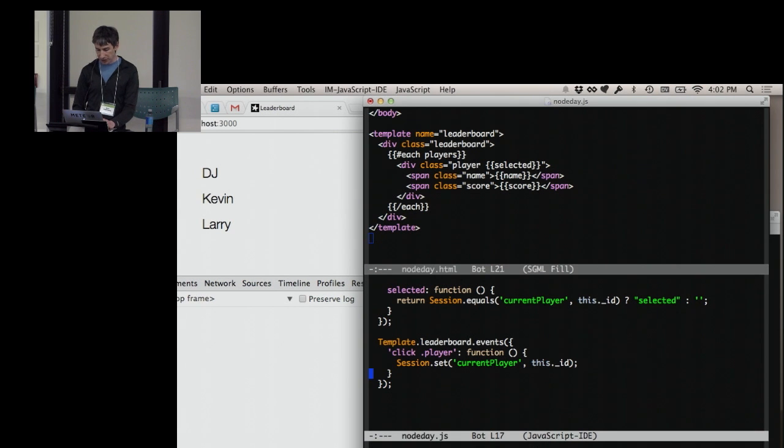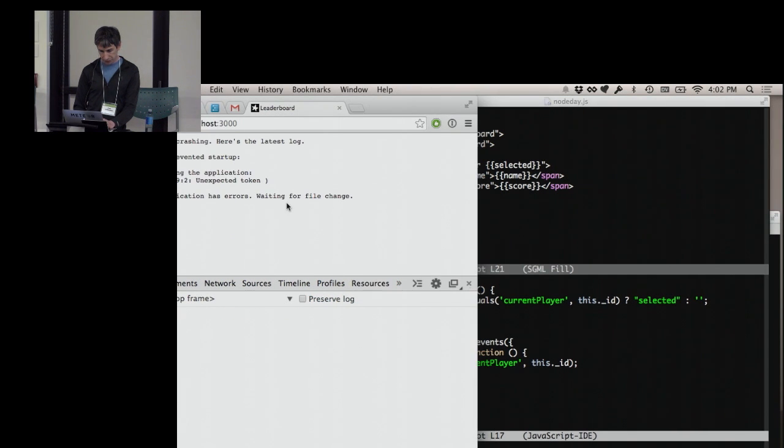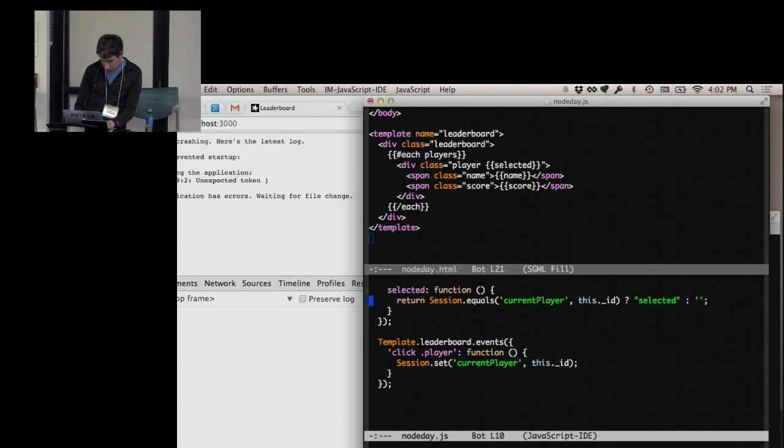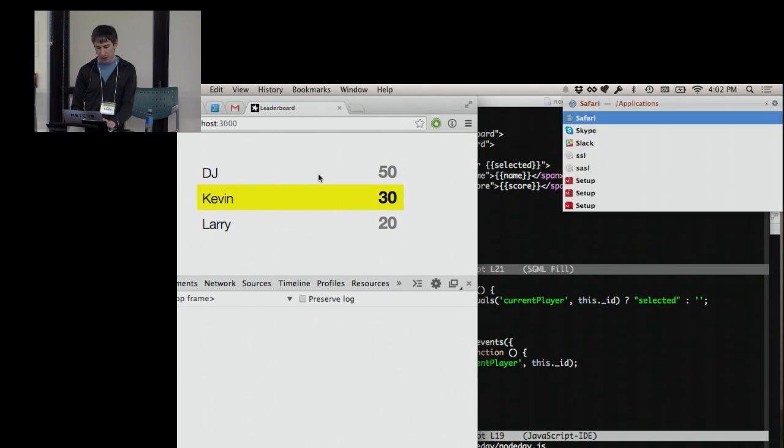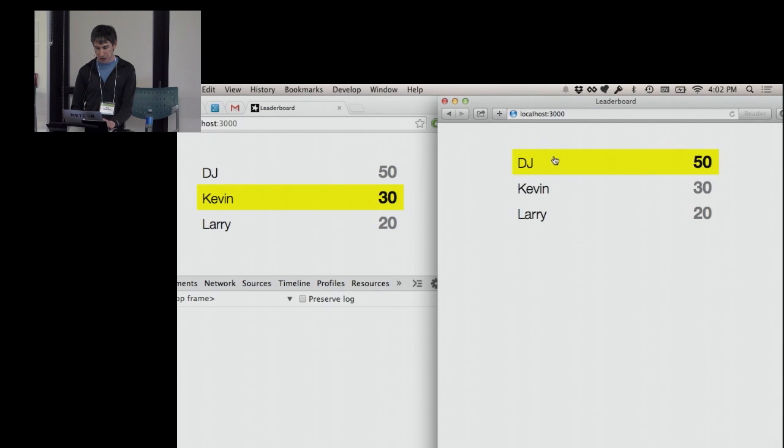And if I did all this correctly, and it's always exciting with live coding, did I not balance something? There we go. So great. So as I click on a player, that particular player shows up. And of course, those don't affect each other's sessions. These are 2 separate users.